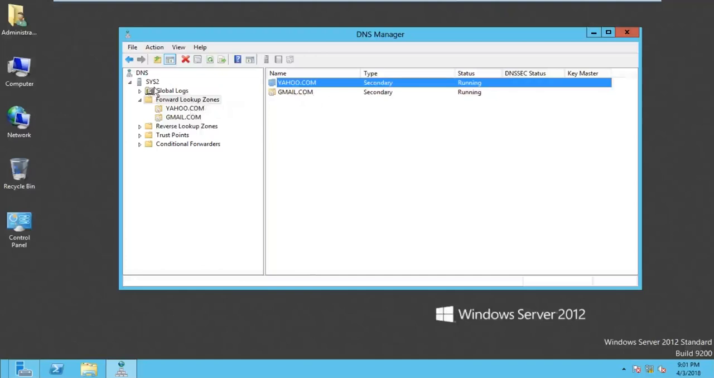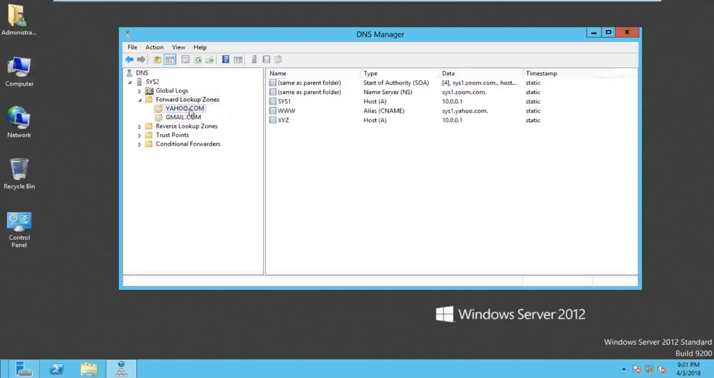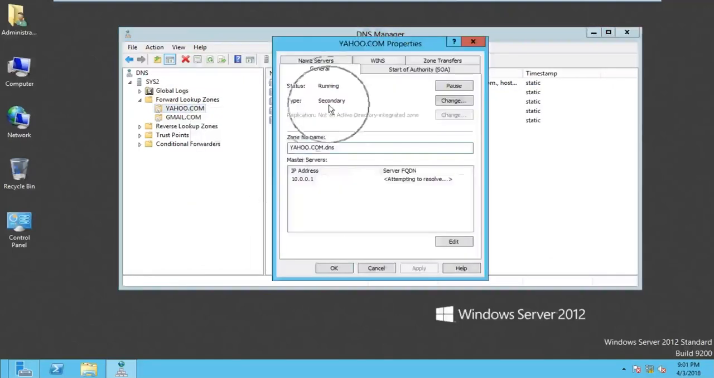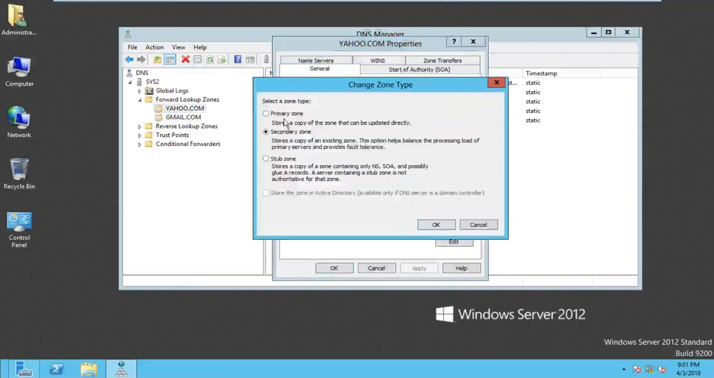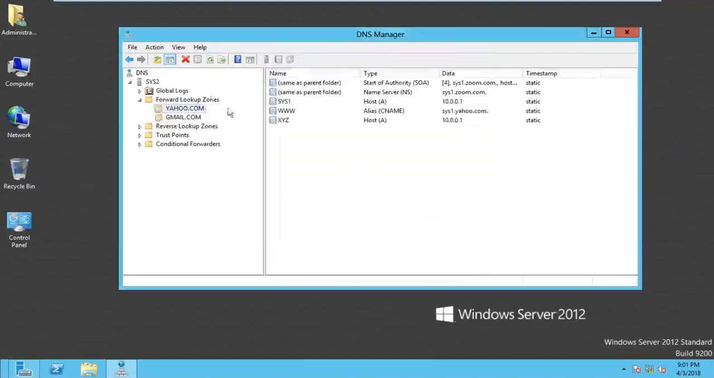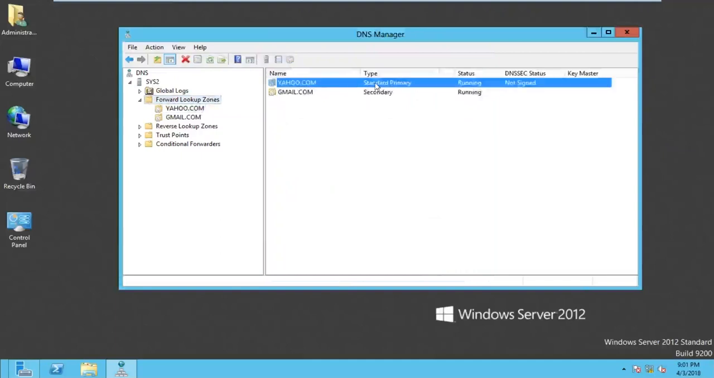So go to system 2, the backup DNS server, right click on the yahoo.com secondary zone and click on properties. And you can see what is the type here? Secondary. So we have the option change. Go to change and select primary. And observe here, once I click OK, it is not asking any question, not giving any error, not asking on which IP your existing primary is running. So easily we can convert it. So click on OK, click on apply, click on OK.